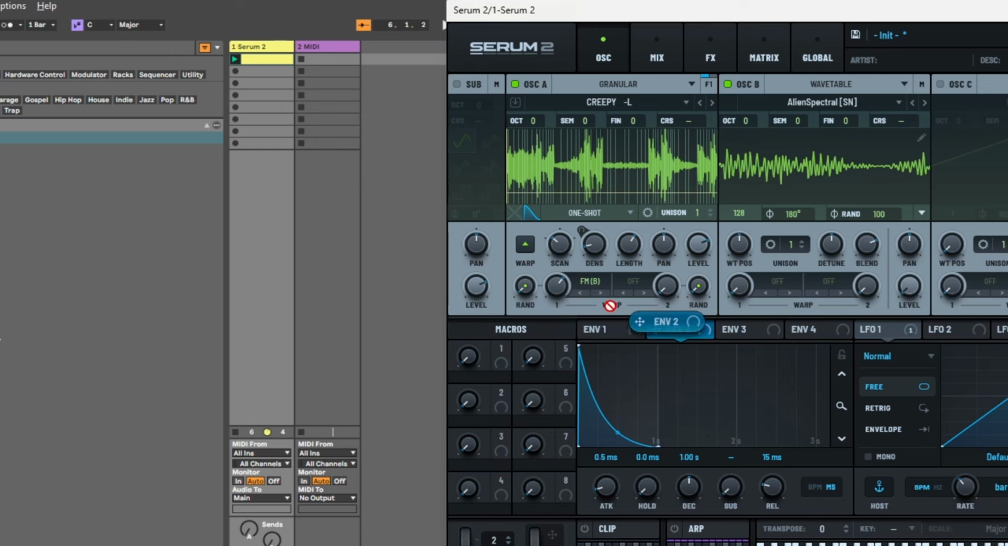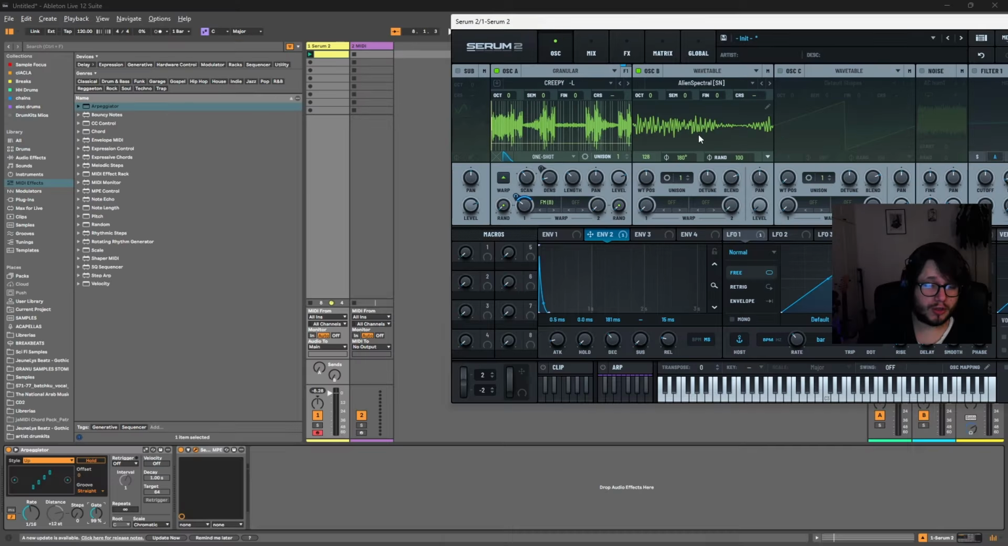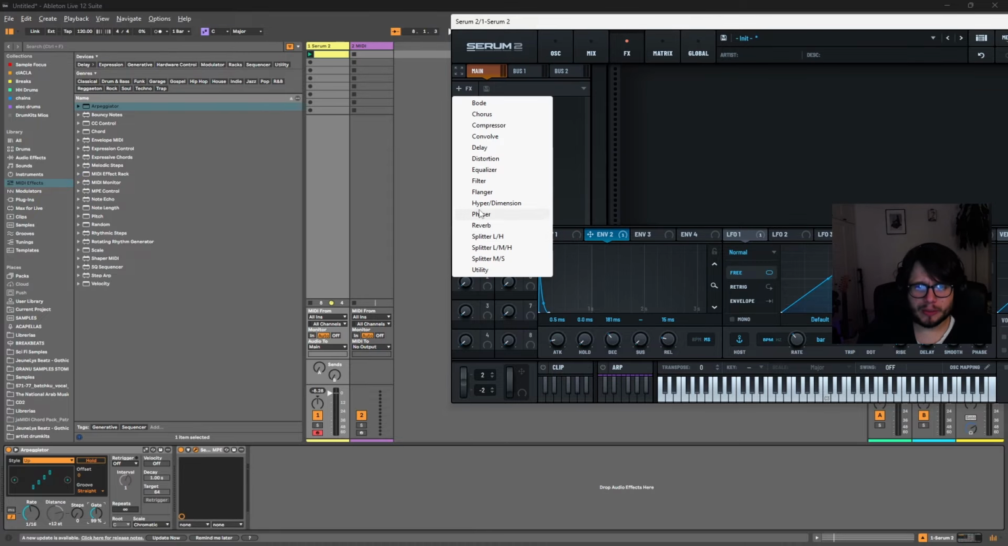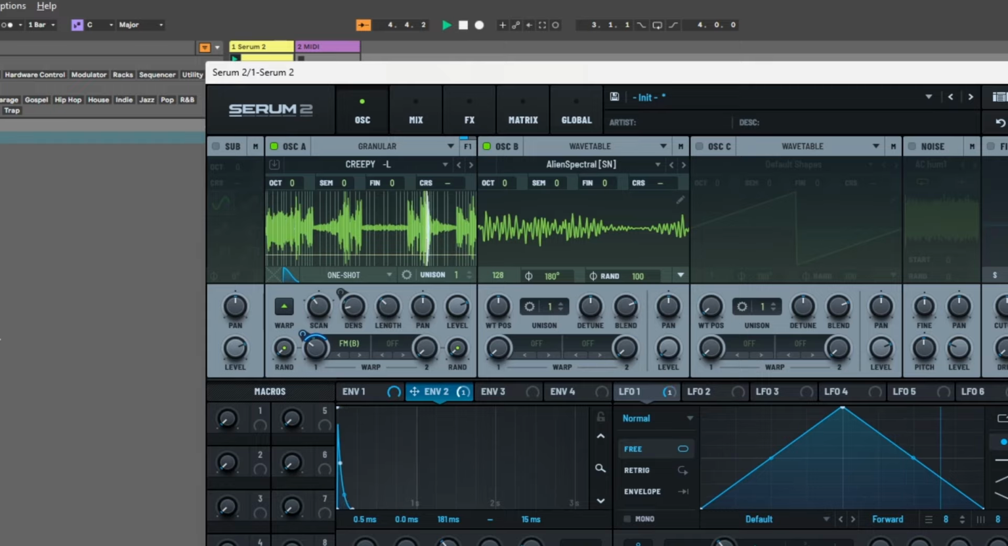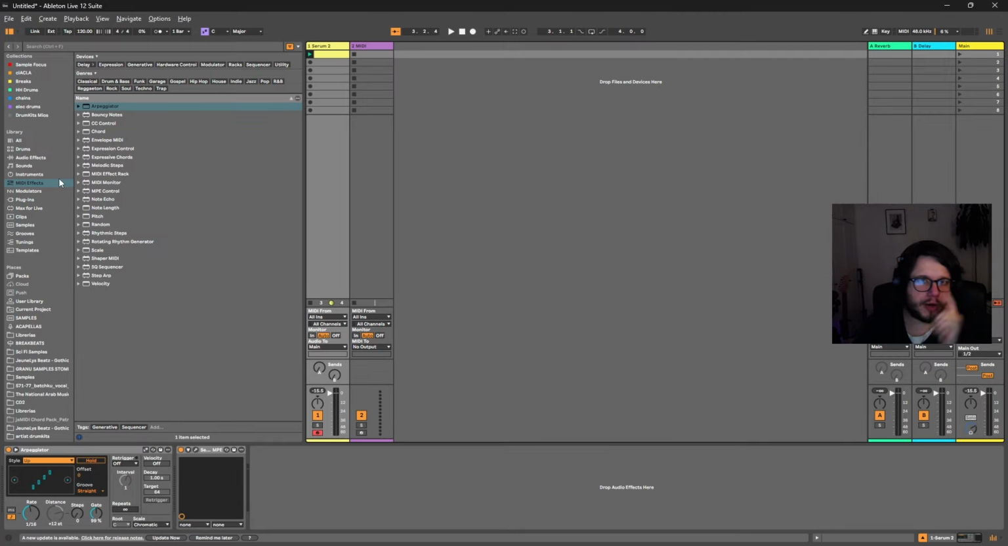We can use an envelope. Doesn't seem like much right now, but trust the process. Feel free to add any effects, maybe some distortion. Keep in mind, we are gonna do a lot of processing after Serum, so this is still like controlling the source, but you have complete freedom. Experiment. Maybe some distortion to make it a little bit dirtier. That's perfect. Now we're gonna start with the processing.